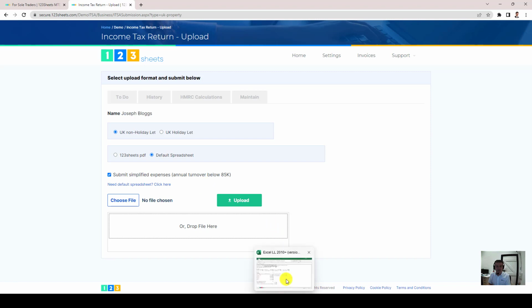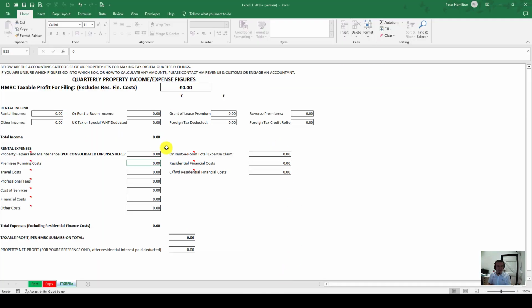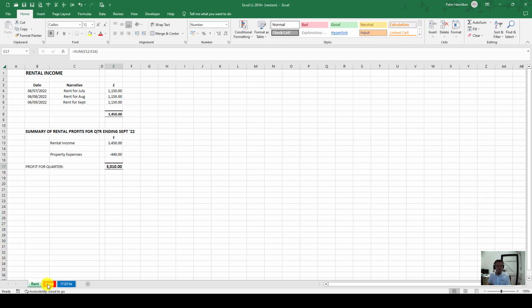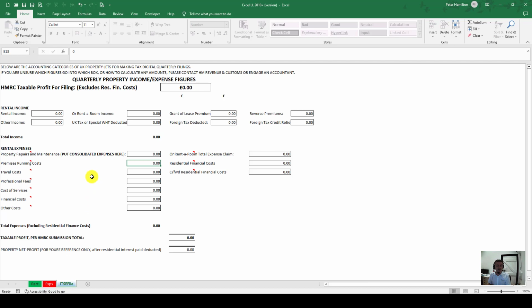Okay, so let's go to the spreadsheet. So here we have our filing template. There's a nice big figure at the top telling us what the profit is that we're going to be sending to HMRC. In this example, we have inserted our filing template into the fictitious rental and expenses spreadsheet, but you can keep this worksheet as a separate spreadsheet as long as you're transposing the figures across.